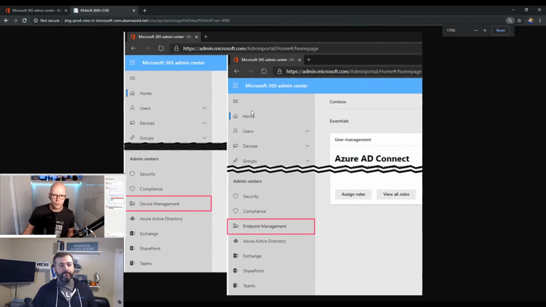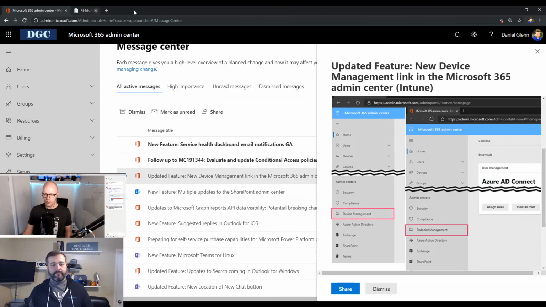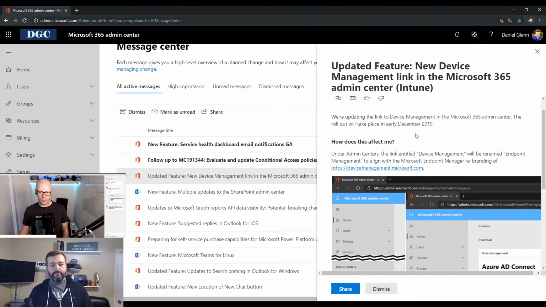Let's blow this up a bit there. And I love those cutouts. So notice it is not device management now. It's going to be called endpoint management and bringing things into an endpoint. I don't know how that sits really. I mean, what are you using today on your endpoint? How many endpoints do you have, Daniel?